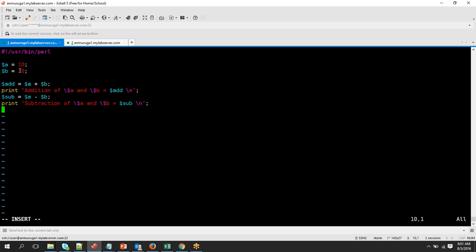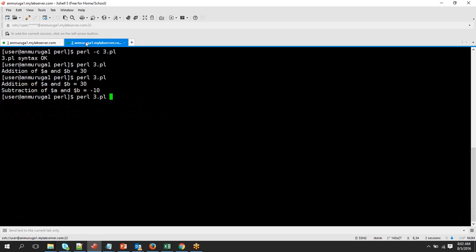Okay. And now if I try to do multiplication, so now what will be the value? 10 into 20 is how much? How much is 10 into 20? 200.